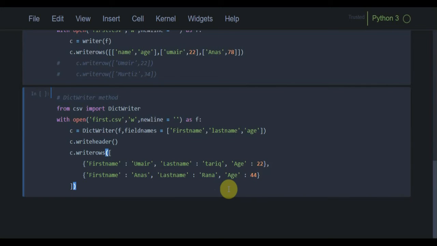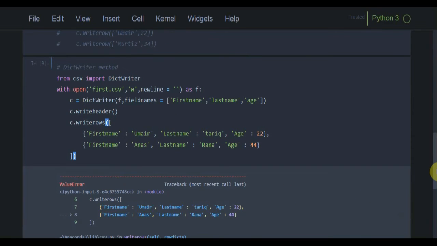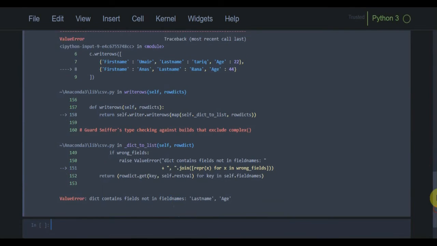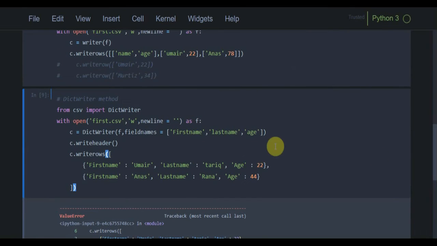Alright, so as you can see, there are two input fields, and in each input field we have three different keys: first name, last name, and age. As you can see, if I run this program, there is an error. It is saying that in field names, last name and age is not here.